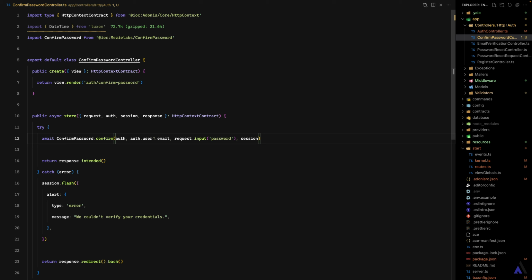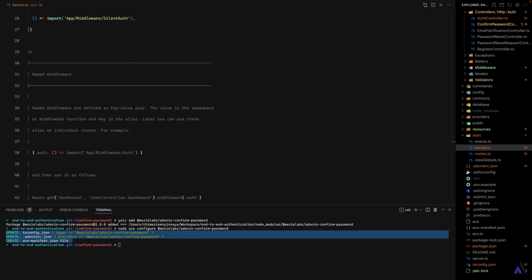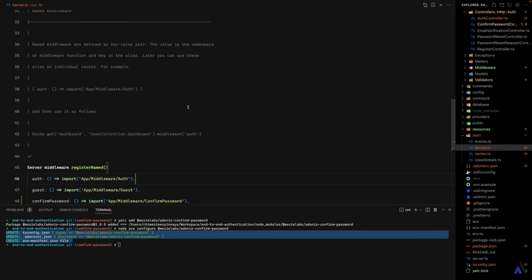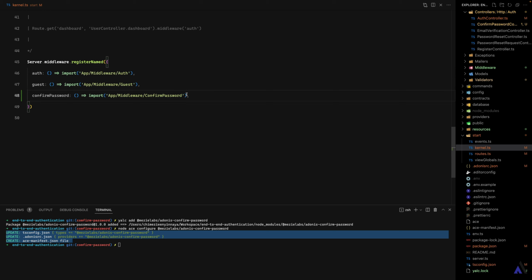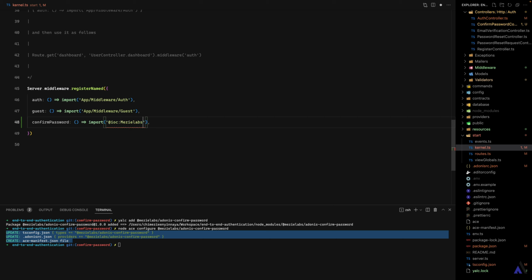Next, let's register the middleware. We'll do that inside the kernel.ts file, and we are going to register it as a named middleware. So we are going to replace this with our package implementation. Import @ioc:mezelabs/confirm-password-middleware. Again, this is coming from the ambient module from the last lesson. Now let's head over to the browser and test to make sure that everything is still working as expected.